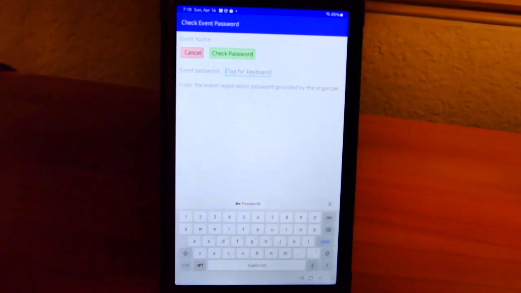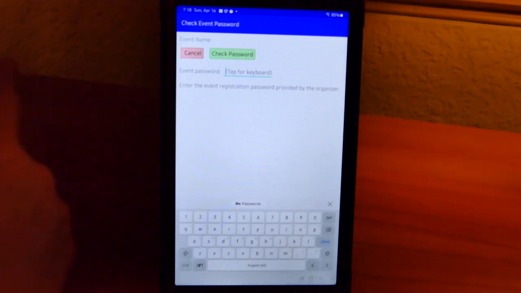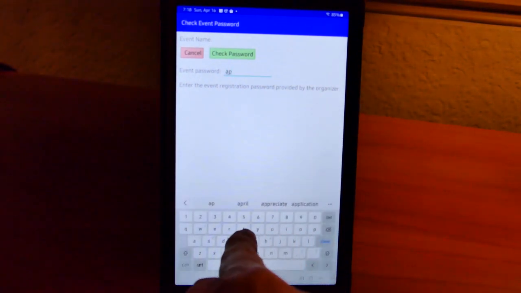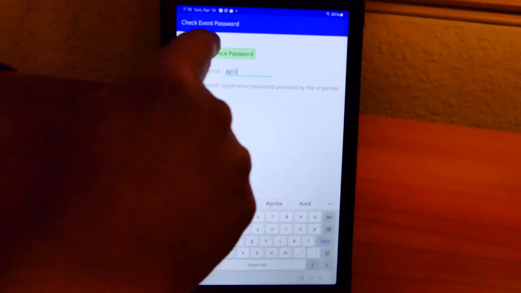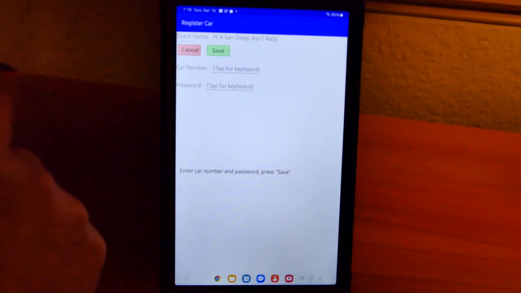Enter the event password. This is given to you by the Rally Master. If you don't have the event password, you can't go past this screen. So once you're at the event or you've been emailed the password before the event, you can then register. In this case, it is the word April. So we'll enter that and hit check password. It liked it, so we are now registered into the event.